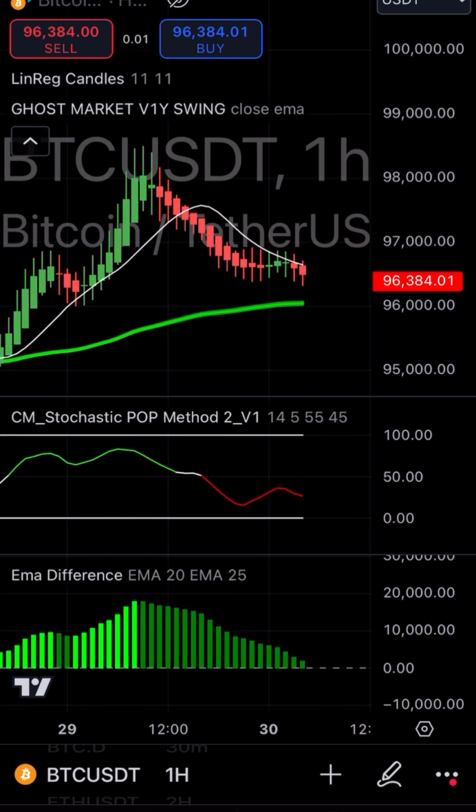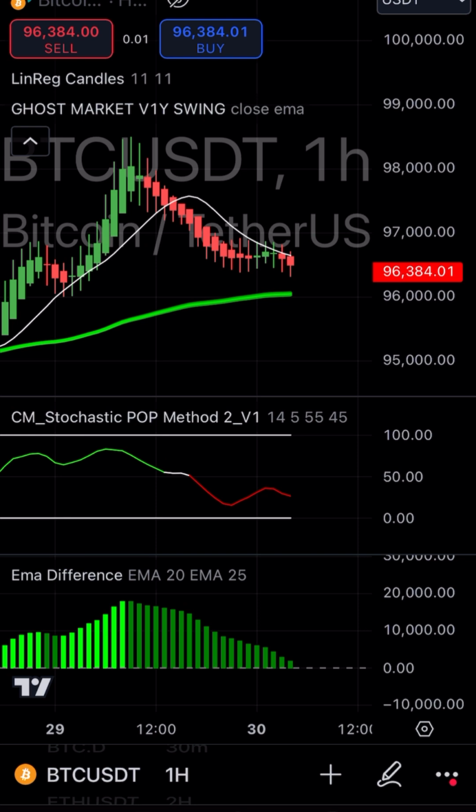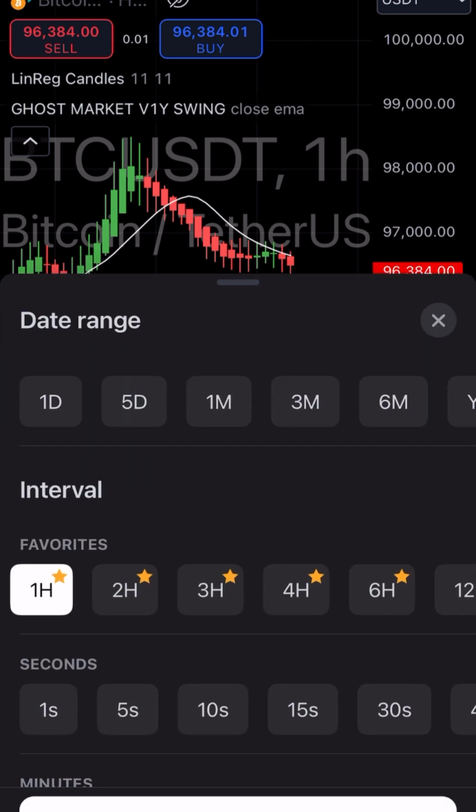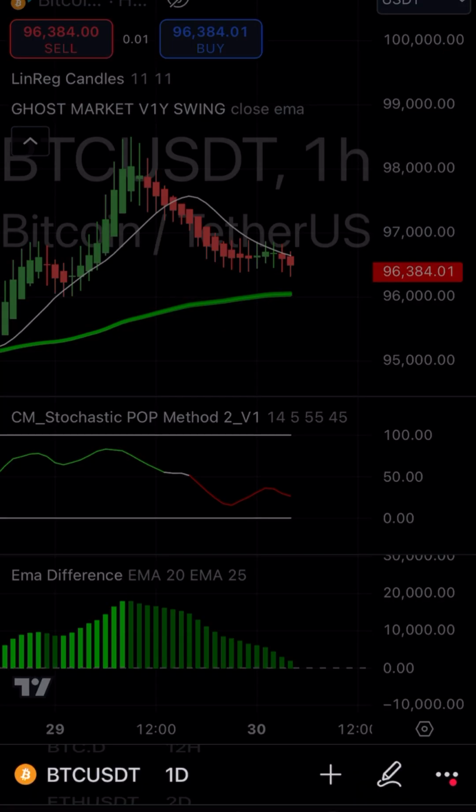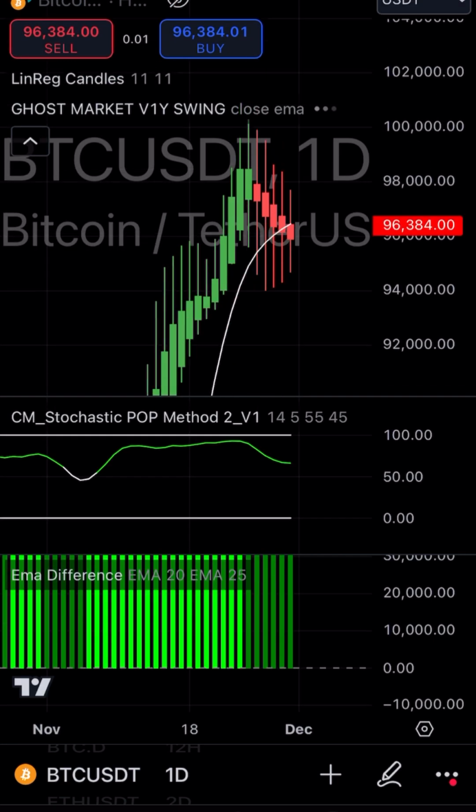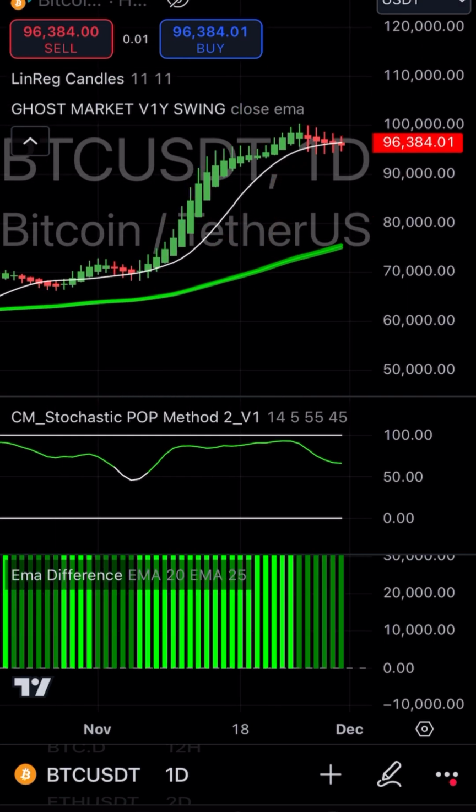So anyway, the formula is really simple. You want to focus on higher time frames. The higher the better. Now, if we go out to the day chart here, we'll look at Bitcoin for a second. The higher you go into the time frames of this, the better your results will probably be.